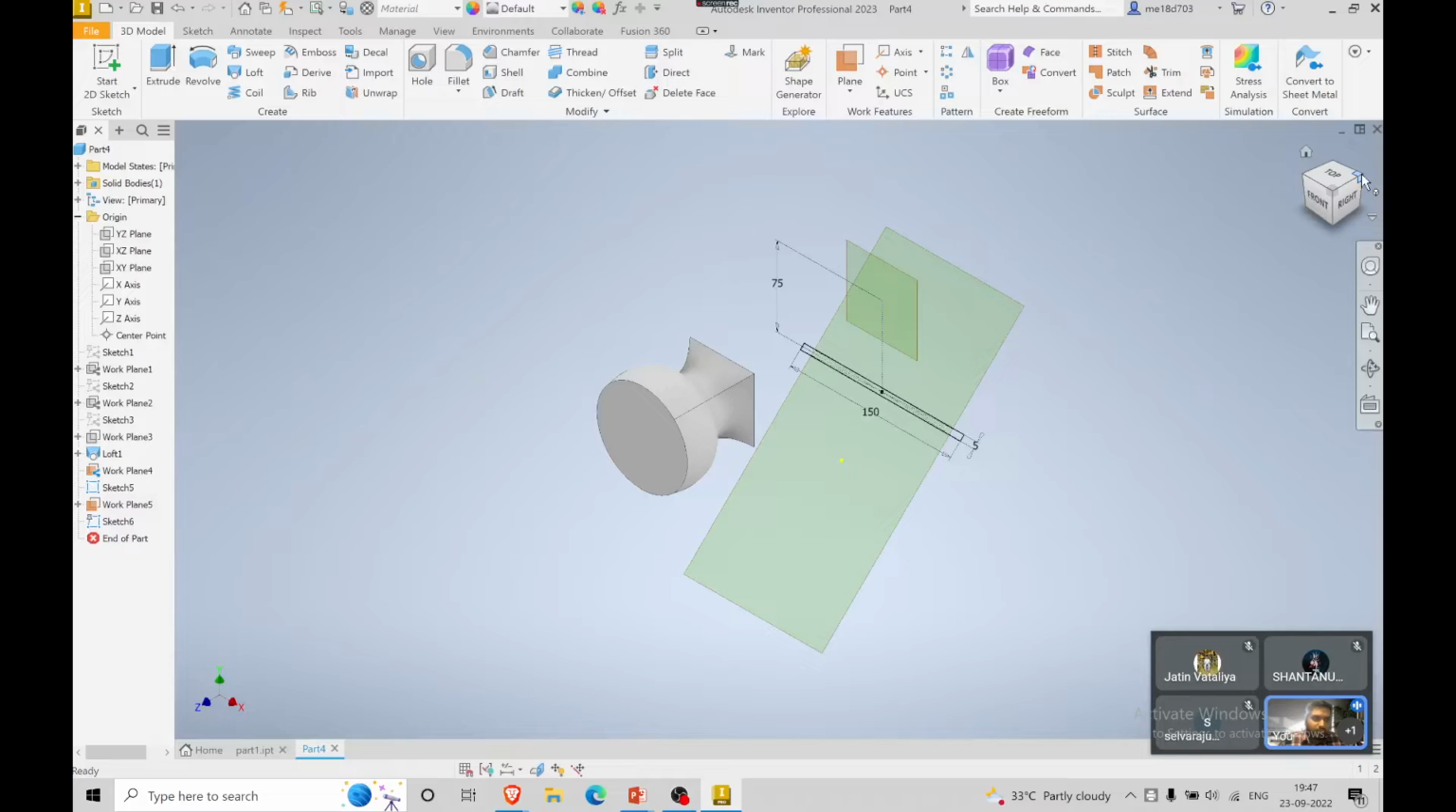So first I'm going to start a sketch in, let us say, this is the YZ plane, correct? So now I am going to have this. So okay, so I have to create an arc, correct?